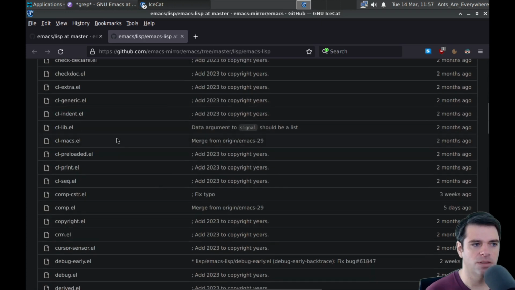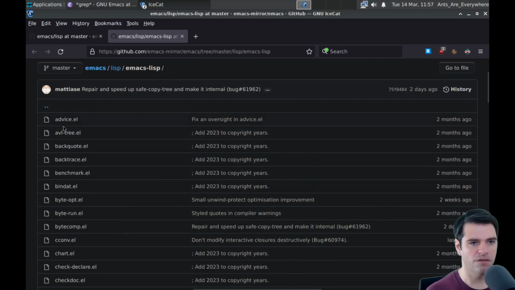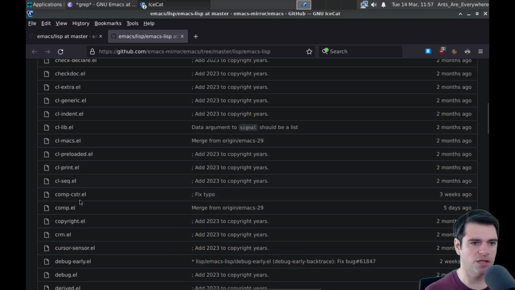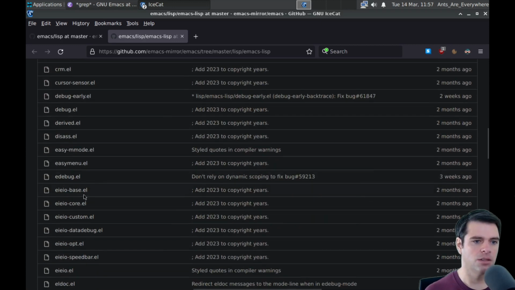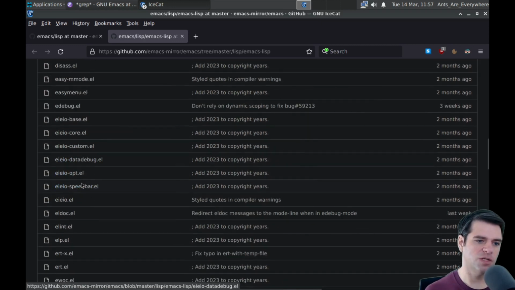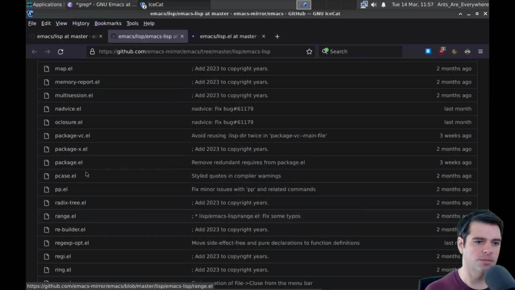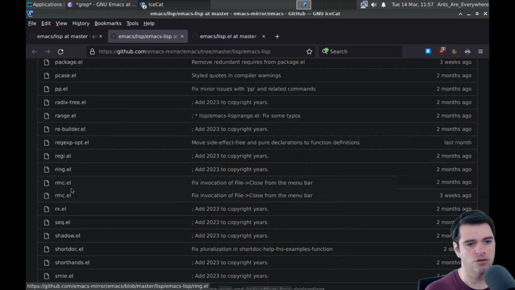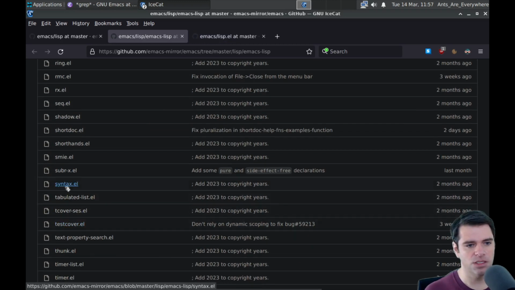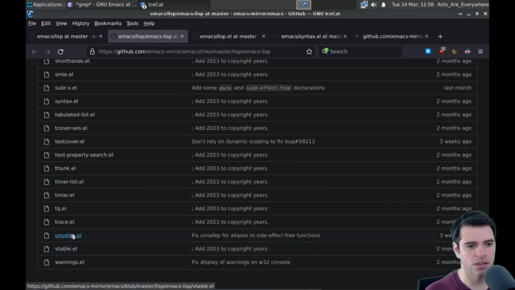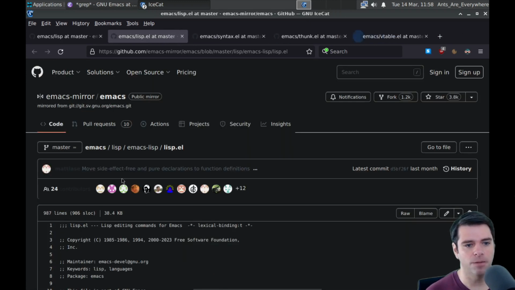Maybe some of both. Advice, AVL tree, backquote, backtrace. EIEIO, I think we saw as part of cedit maybe. Helper, lisp.el. Let's look at, this might be Lisp mode. Radix tree, more trees. Syntax.el, I guess let's look at. And thunk. vtable. Yeah, let's look at vtable.